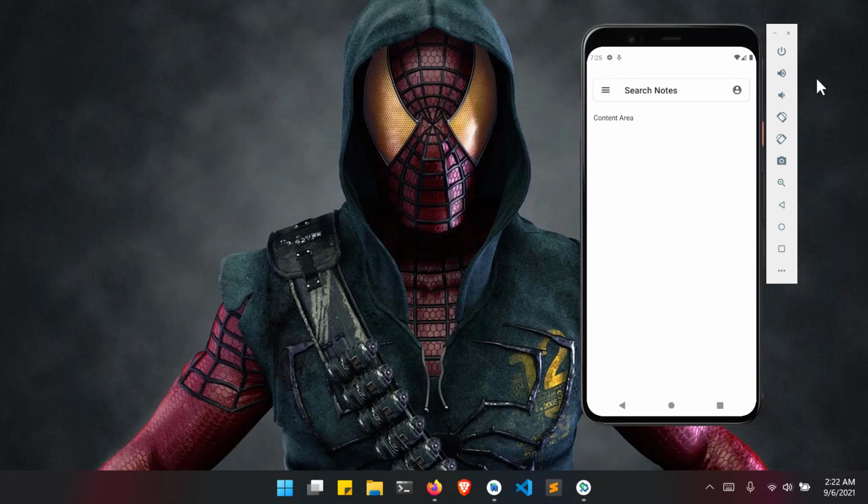Hello, this is Akshay from Amar Softwares, and today we will be creating the top app bar like Google Keep, where we have a menu icon, the text, and the avatar icon, and the whole app bar is clickable.